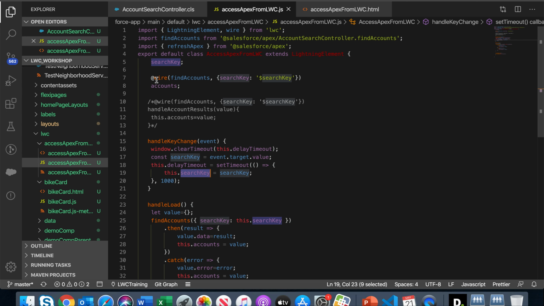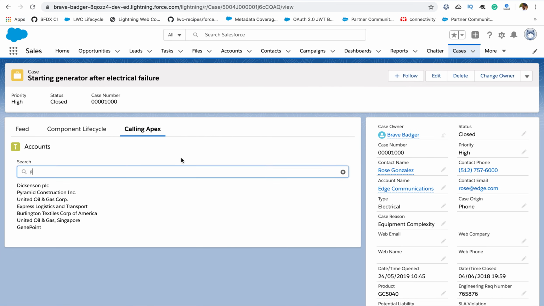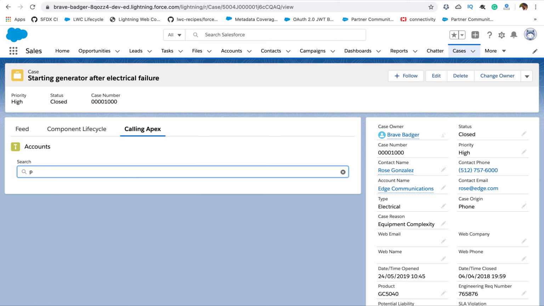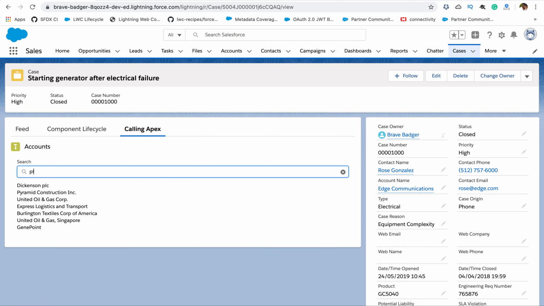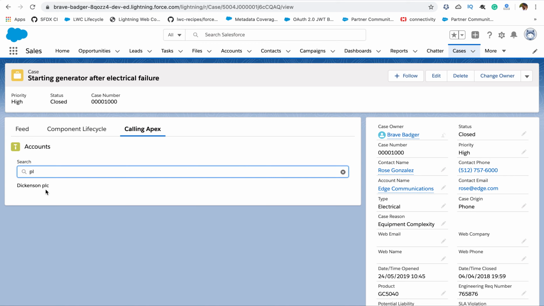And as we told, for wire, as and when this property gets changed, the search key gets changed, it is a reactive property. This will again fire a request to my Apex, so basically the server, and get the list of accounts. This is the same thing happening currently on my page. If I go back, you can see if I type PT, there are no results. If I type L, you can see it is taking some time to get the results because I have added that 1 second delay there.